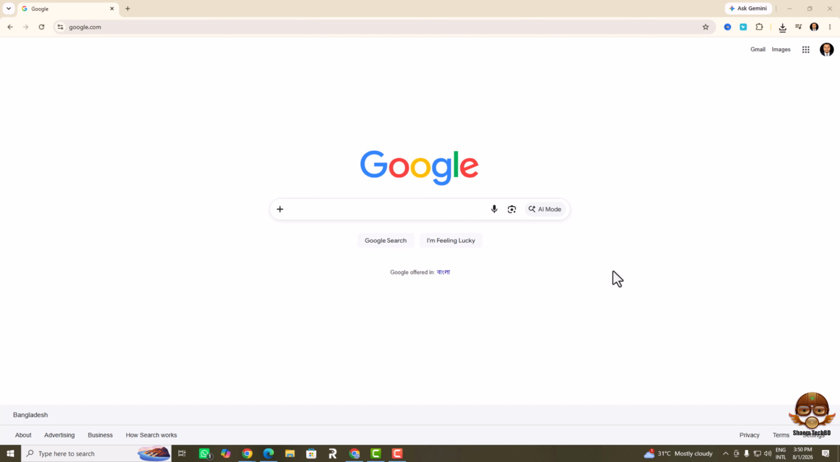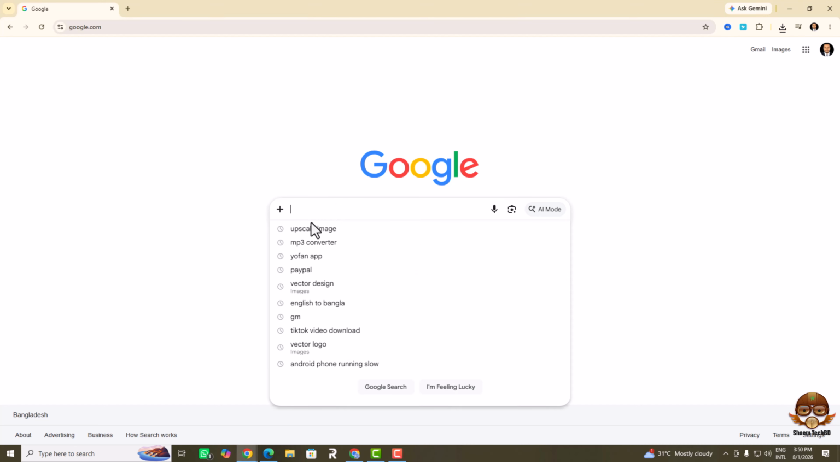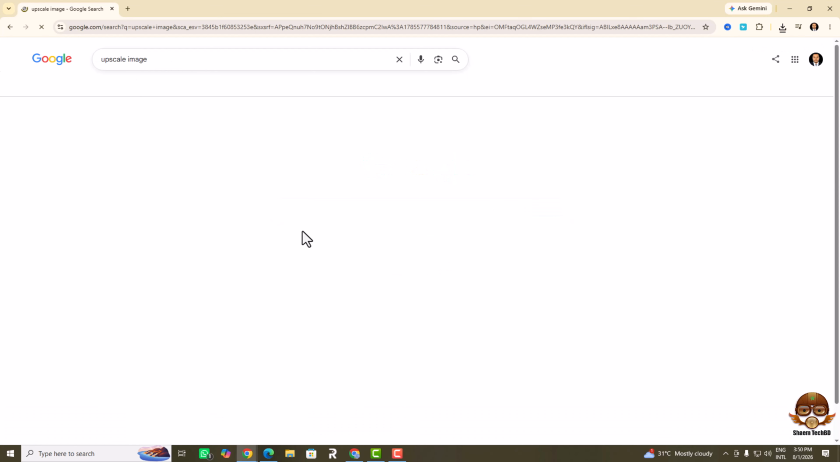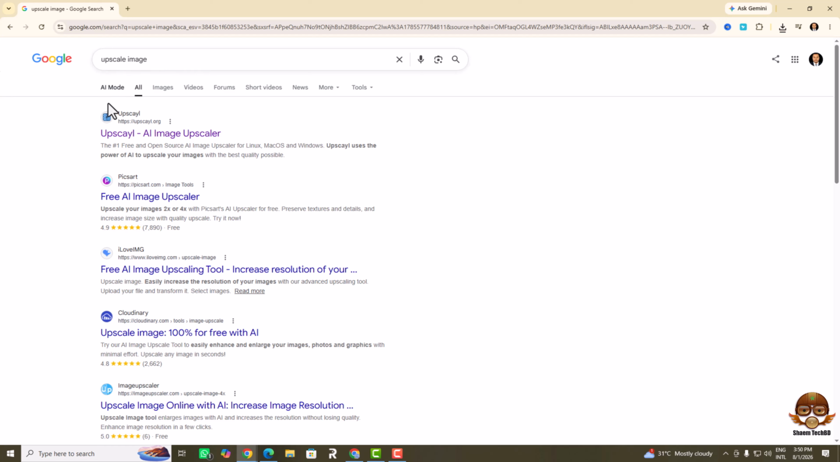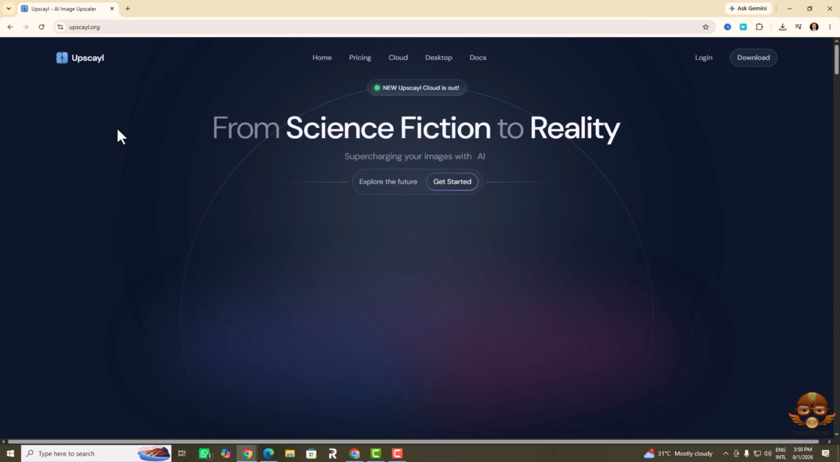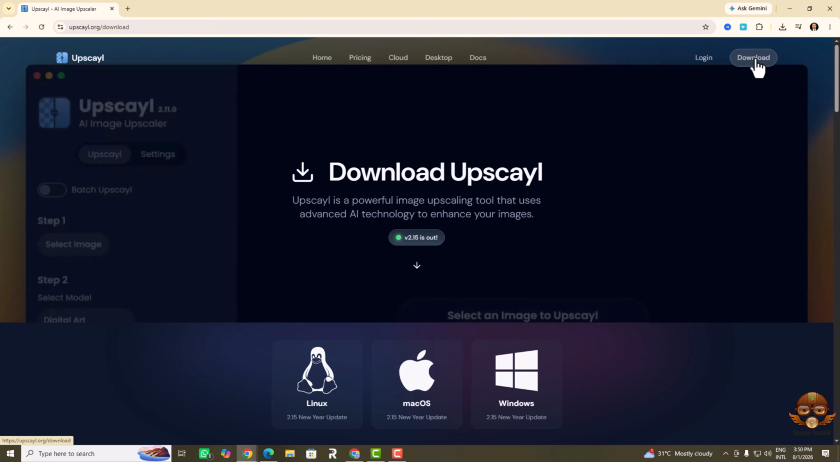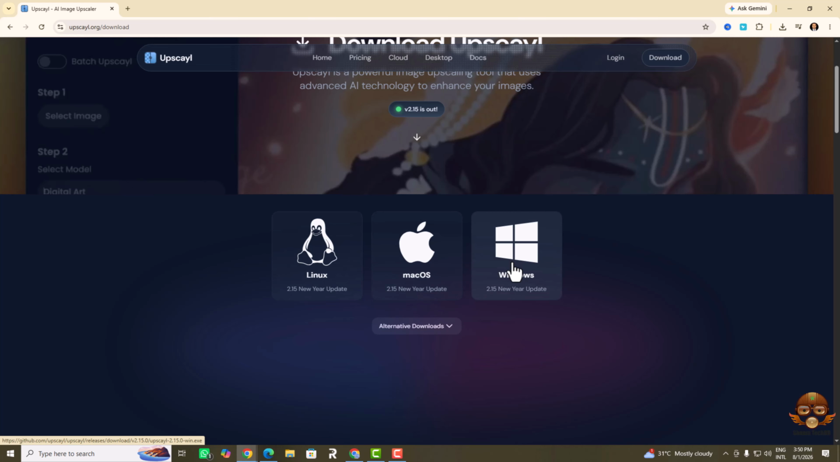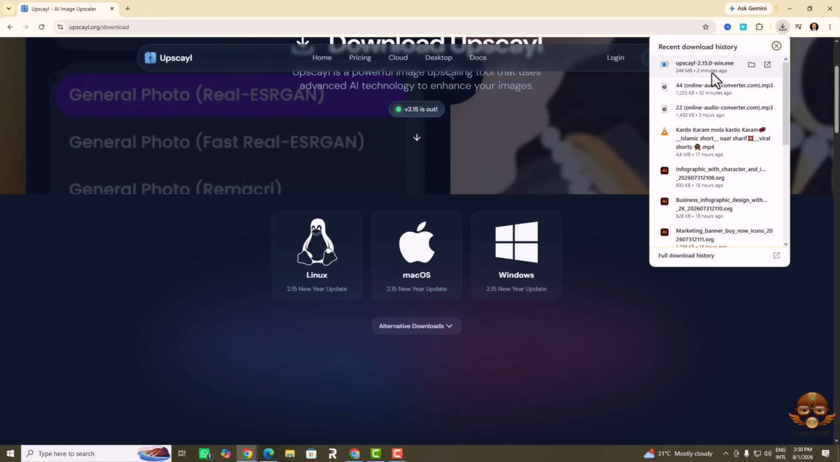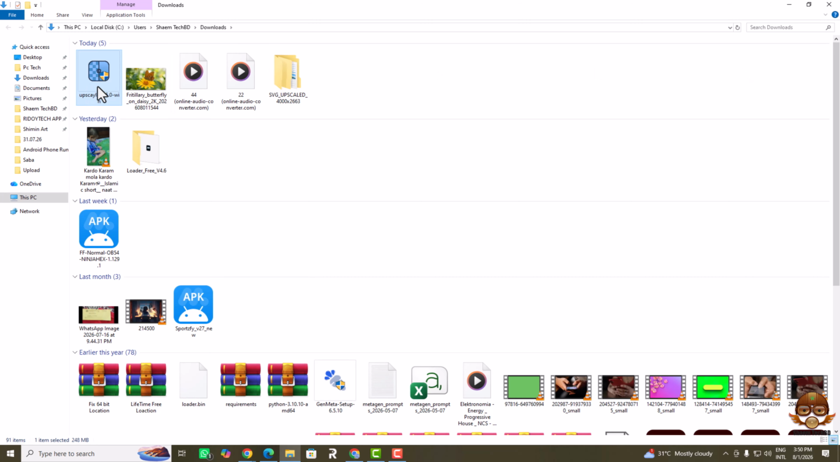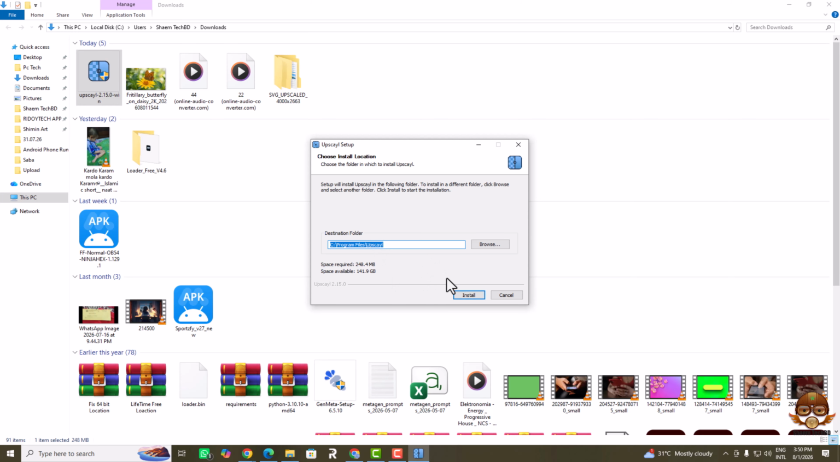First, open any browser, then search Upscayl image and click the website. And download the latest Windows installer. Make sure you choose the version for Windows 10 or Windows 11. Once the download is complete, locate the installer file and double click to begin the installation.